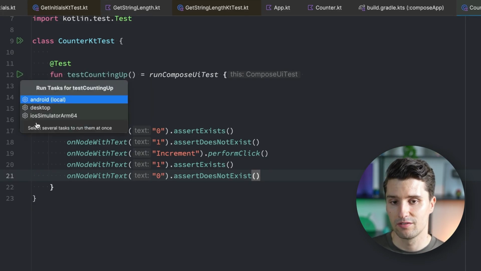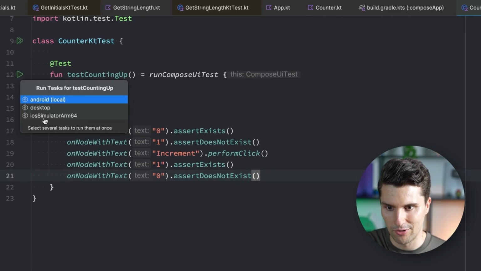And again, we need to pick a device to run this on. In my experience, desktop is typically the pick you want to make here. If that doesn't work, iOS also works. For Android, I wasn't able to make this run yet. I always got some kind of null pointer exception or so.